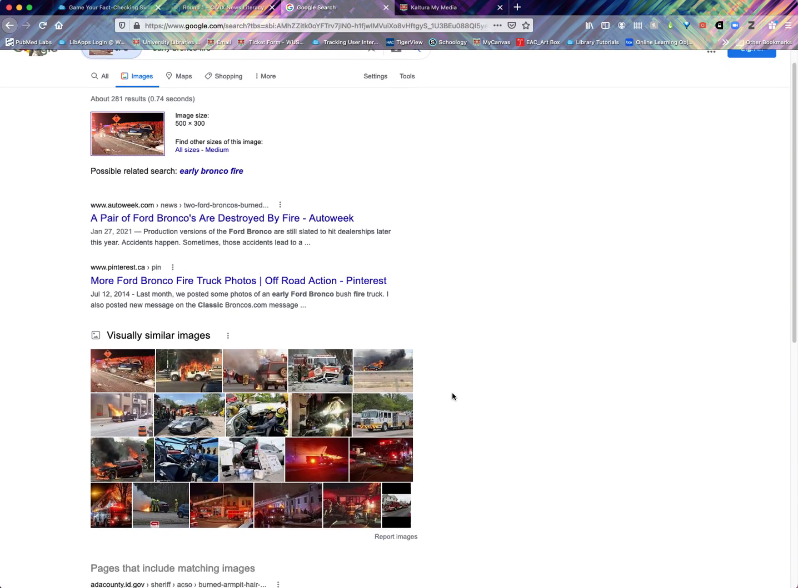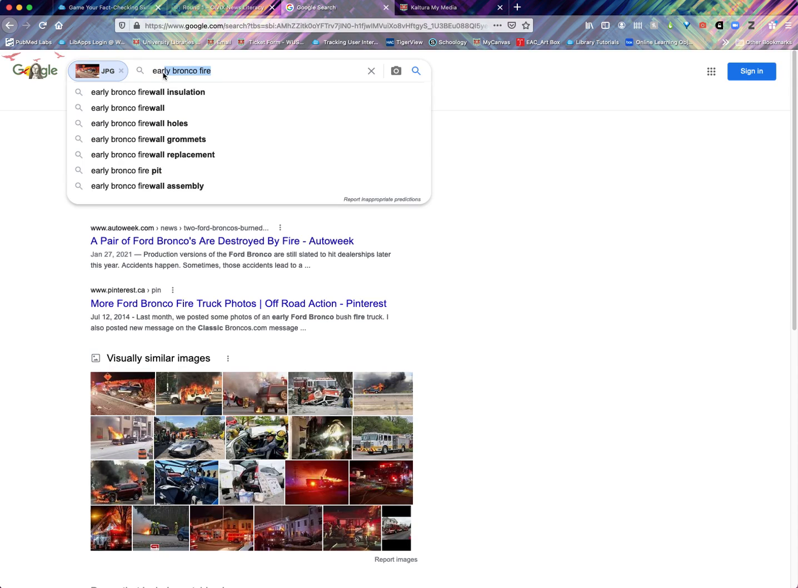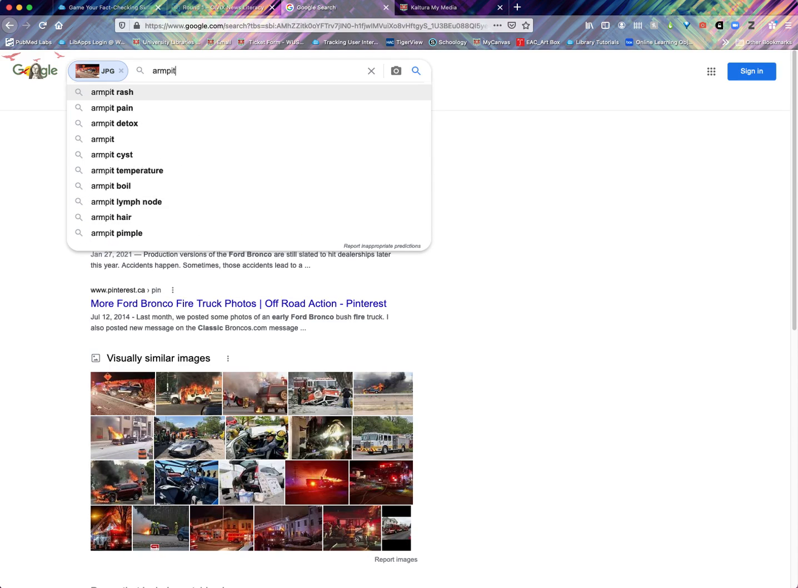perform that search, and I can even tinker with the terminology. So I could maybe try armpit hair.